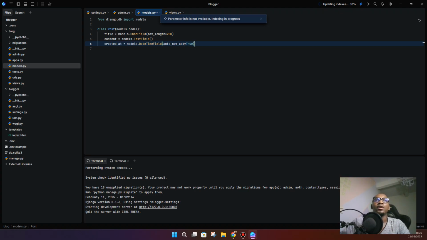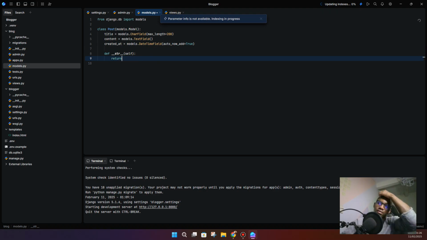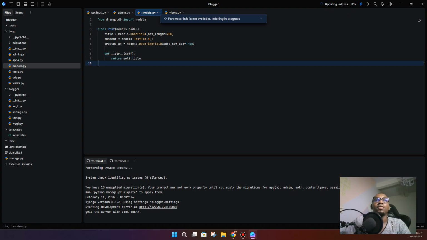Yeah. We'll also have our string. Okay, self, we have the return. We'll actually be returning the title. This is how it appears at the level of the admin tool as well, or if we are using the console, that's also how it appears.